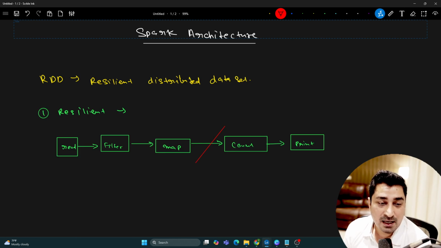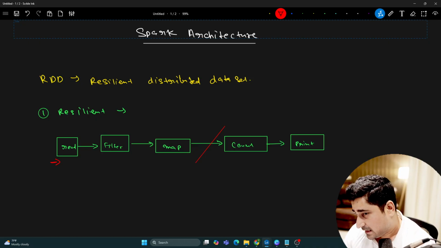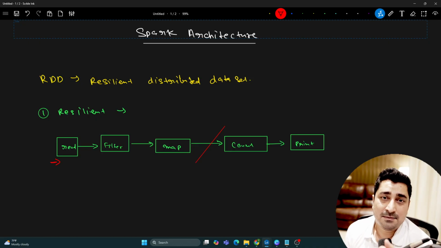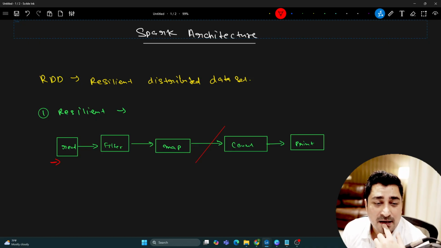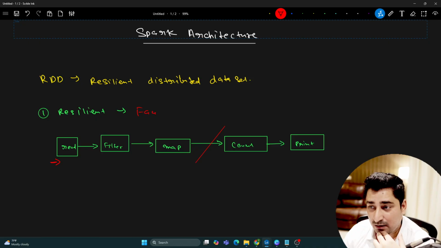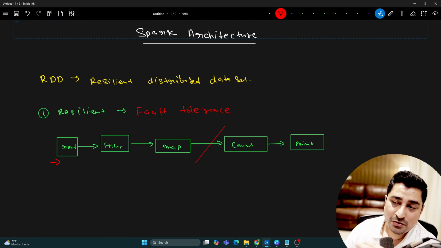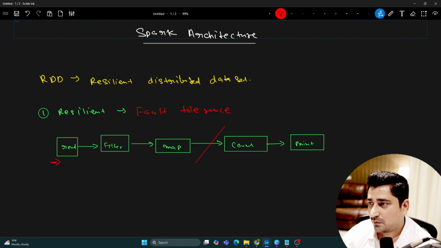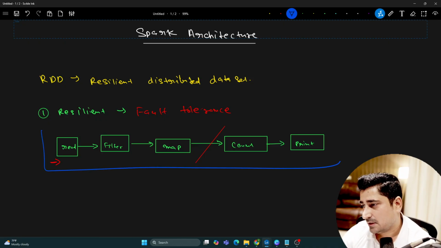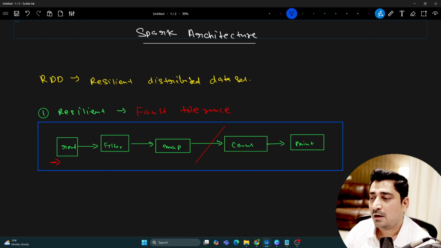So it will be able to start the execution, and it will try to start the execution from the beginning automatically. And this is where the resiliency factor comes into the picture, and how it will be able to achieve fault tolerance. So basically, whenever you are going to submit a job, for example, this is one of the jobs I'm talking about.